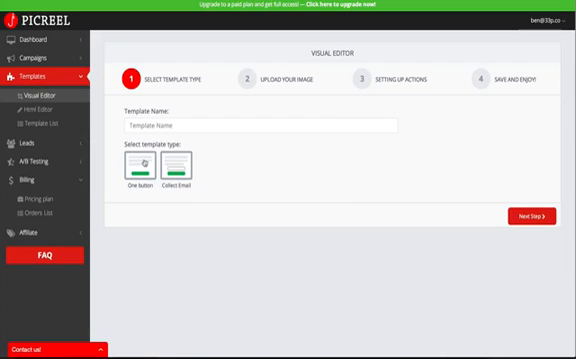Now it's going to ask us what we want to do. So with this first setup, I'm going to say I'm going to create an abandoned site saver, and I'm just going to collect email here. So what I'm going to do is click next step.